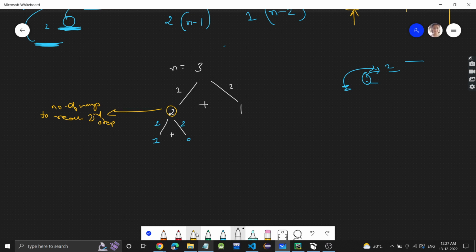So for this one, there are two ways. Either we reach this 1 by taking one step, so we'll be initially at 0, or we reach it by taking 2 steps, but that will obviously give -1, so this is not a valid case.